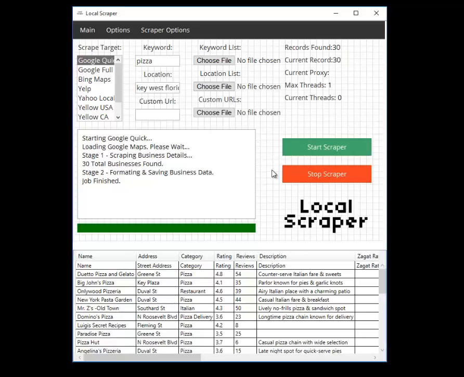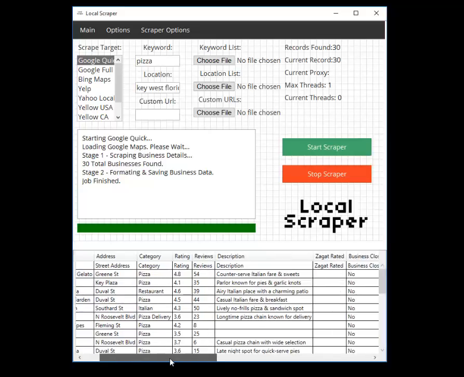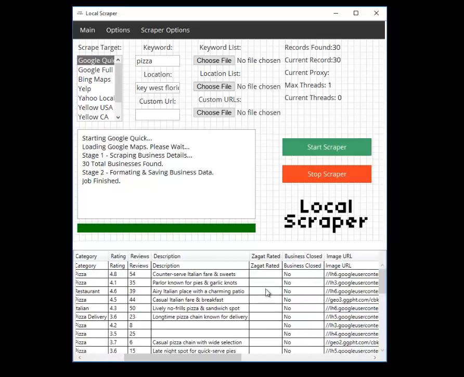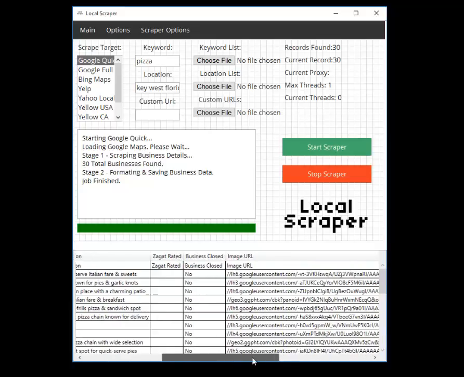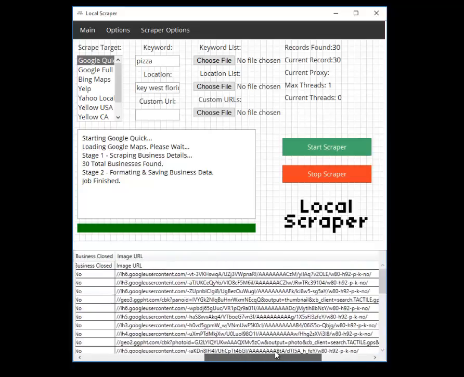As you see here, it went through the pages. Since each page has 10 listings, it only had to go through 3 pages of Google. It scraped all 30 listings, and then it organized the data down here below. As you see, we have the name, street address, category, rating, reviews, that little description I mentioned. None of the restaurants were Zagat rated. None of them were listed as permanently closed, and it gathered the image URL.